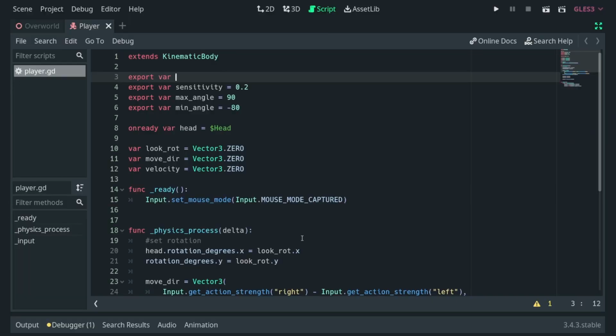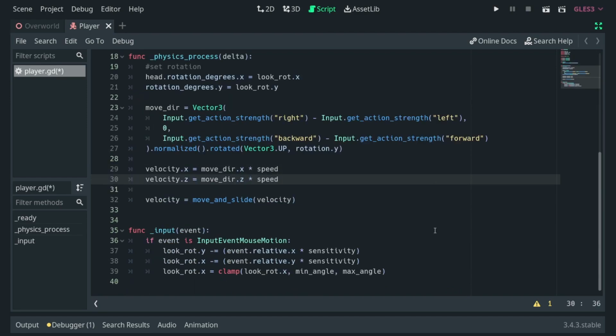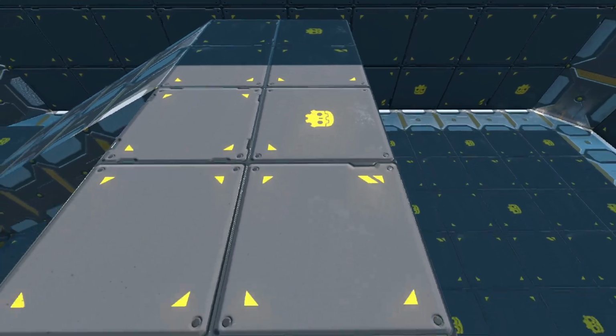Time to add another variable to control the speed of the player. Set its value to 10 and multiply it to the velocity. Much better now, but there's still something missing.